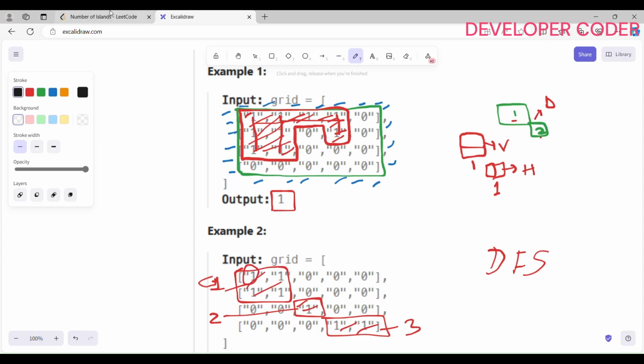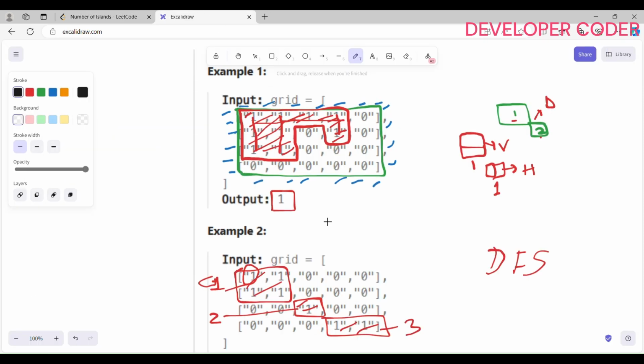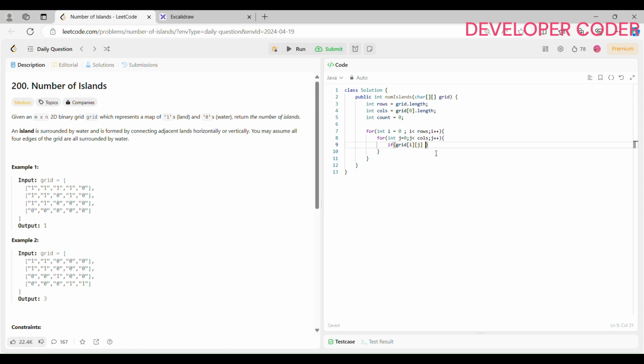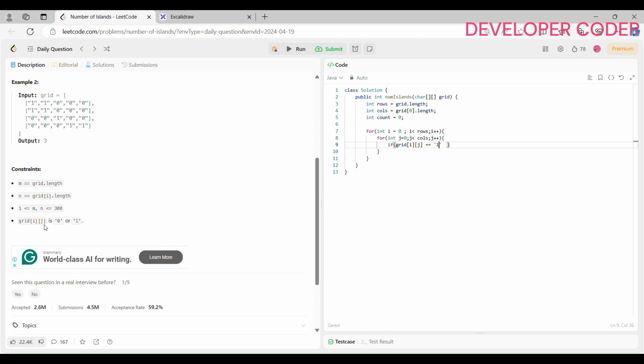If both i and j are 0 initially, first i is 0, then I am going to run the j loop. So i and j both are 0. So grid of i of j is equal to 1. That simply means that I have found one starting point. So see here one more thing, characters are given, right? So here I have to write it like this. Grid of i of j is either this 0 or 1.